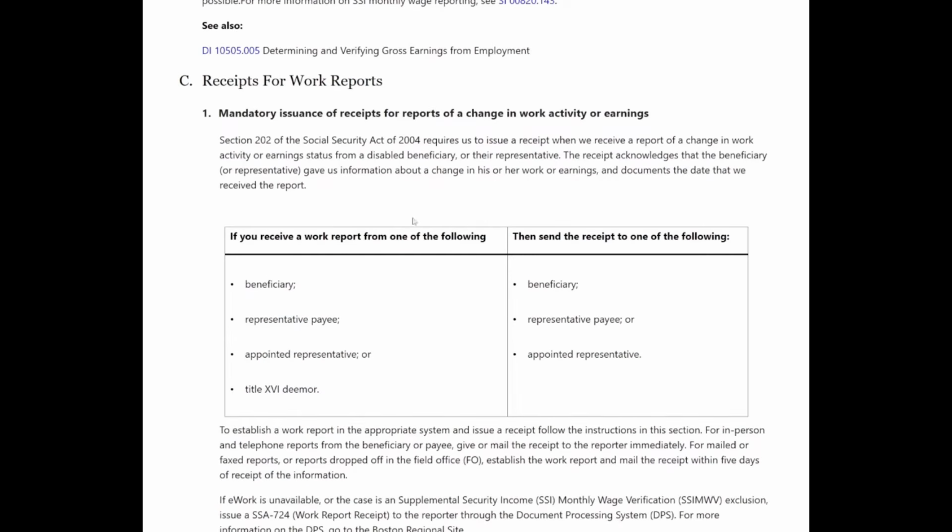Now, Section C, this is, again, the purpose of the video. Receipts for work reports. So when you report your pay stubs to Social Security, let's say that you are turning in your pay stubs by fax, by mail, or in person. Make sure, especially if you're mailing in your pay stubs or faxing them, you put the BNC number from the letter that you recently got, or your Social Security number, or your name and your date of birth.